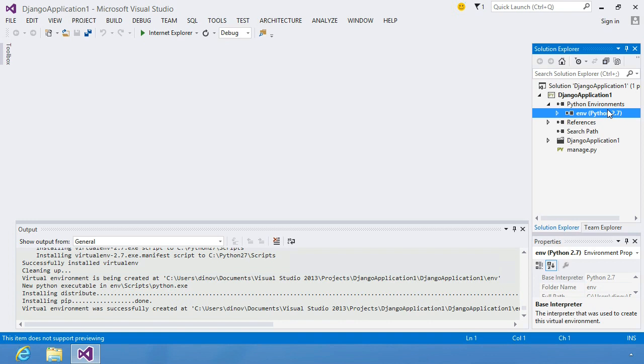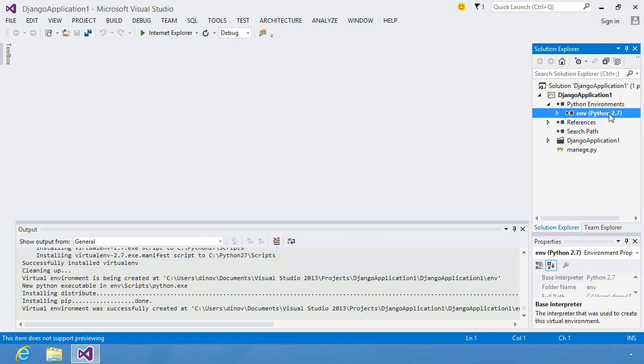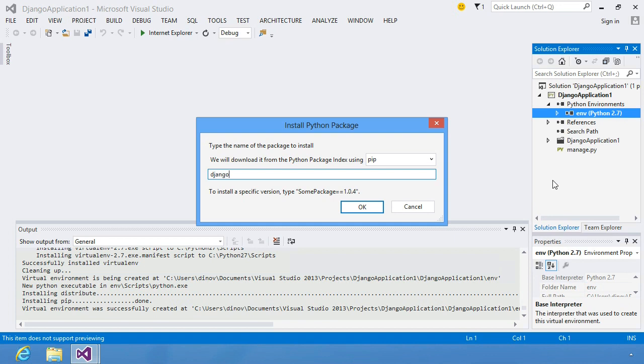So you can see my virtual environment has finished creating, and it's now populated below the Python Environments tab. It's also in bold, indicating that's the current active Python environment. The next thing I'm going to go ahead and do is install a package into it, and that's going to be Django. So I right-click, Install Python Package, and I go ahead and choose Django here.